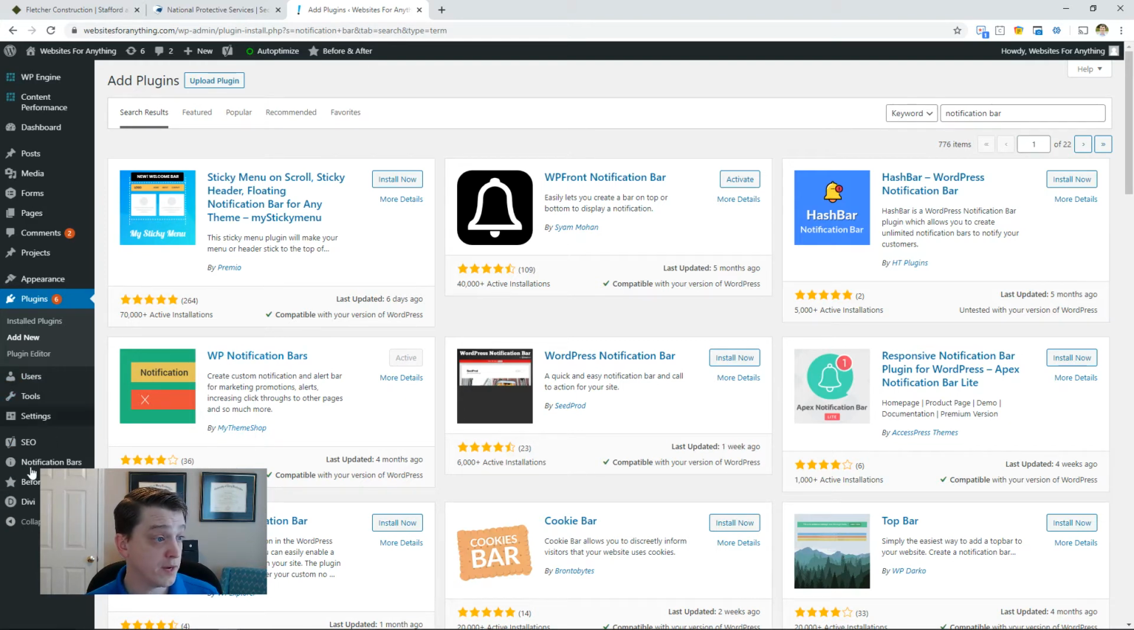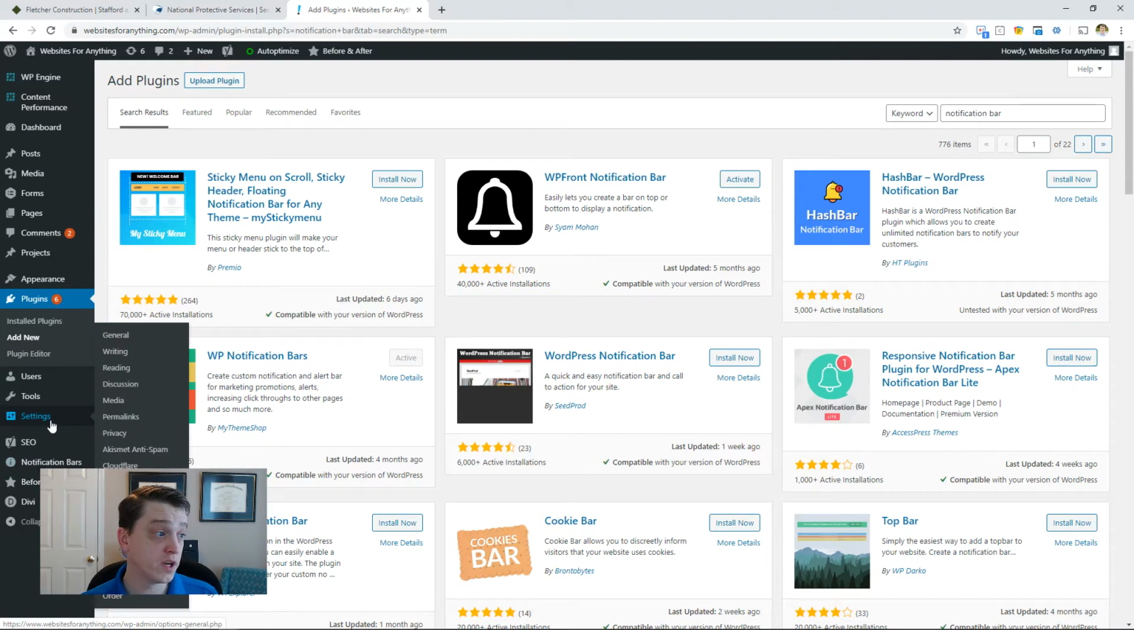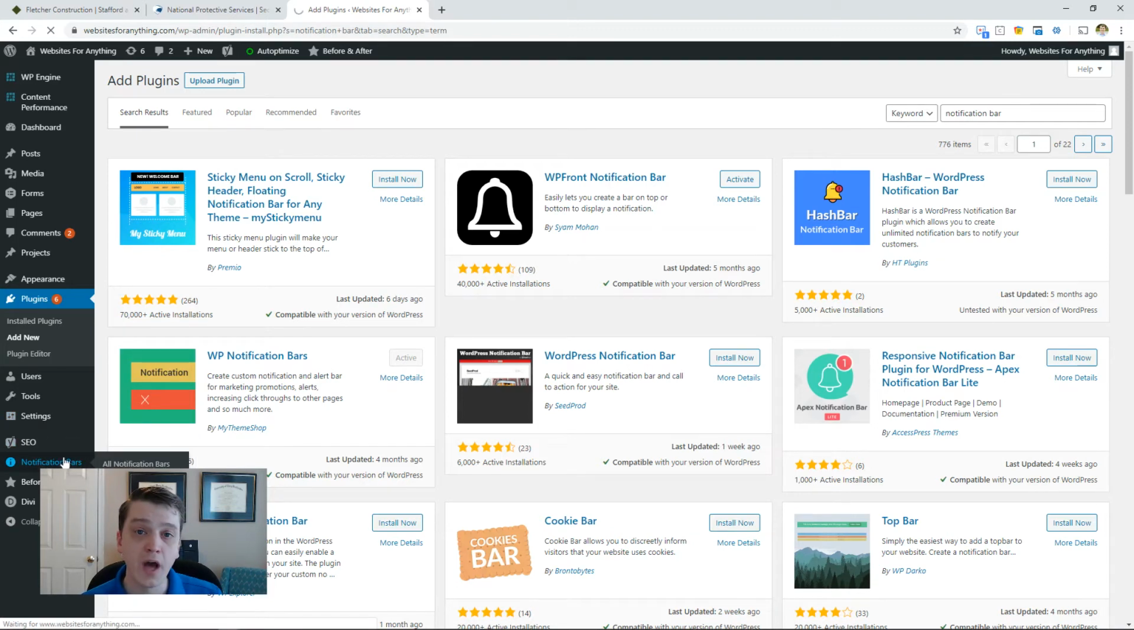So for WP notification bars, it adds it right here on the left, sort of near the bottom. You can see here are the settings for that. If you've chosen to try a different plugin, you might have to look somewhere else for their settings. Like some plugins will put their settings under settings here on the left. Some will put them under tools. But many of them will add their own section to the admin options here on the left.